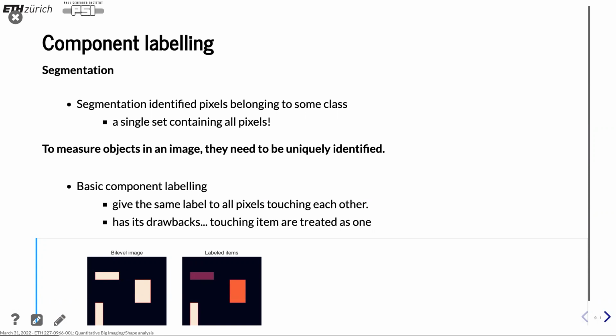So what we did last week was we segmented the image into being background or the object you want to look at. And that's just a big bucket of pixels, nothing else. It doesn't tell you anything about the image more than that you have in total so many pixels that belong to the class you want to look at. But now we want to uniquely identify these objects, and that is where the component labeling comes in.